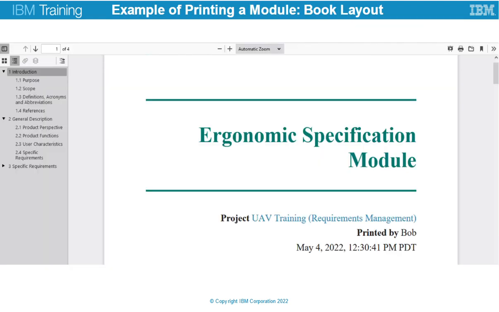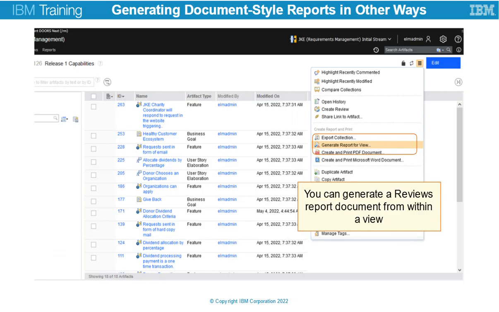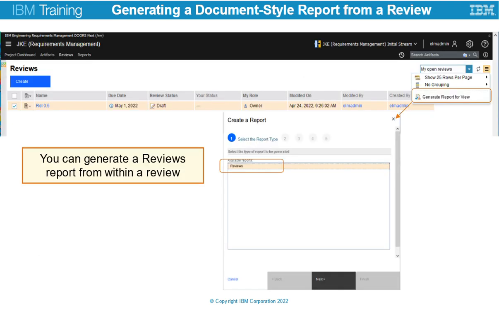This is an example of printing a module with a book layout. You can also use IBM Engineering Lifecycle Optimization Publishing to generate report documents. Reviews reports can be generated within the reviews.